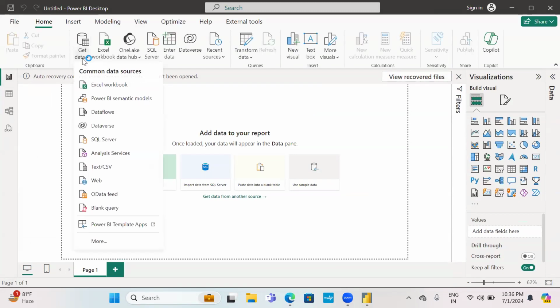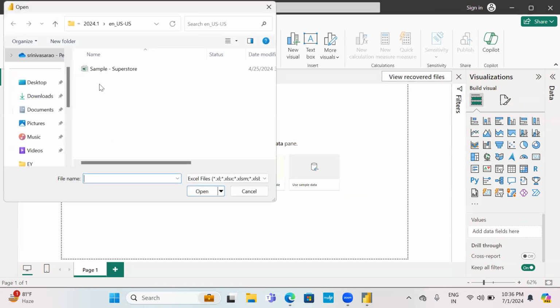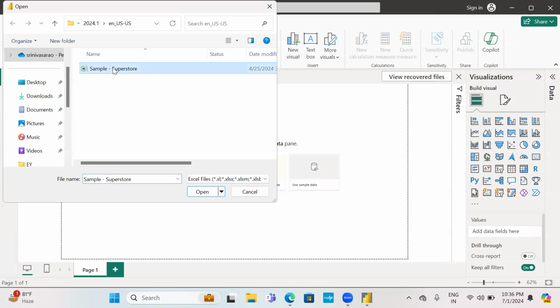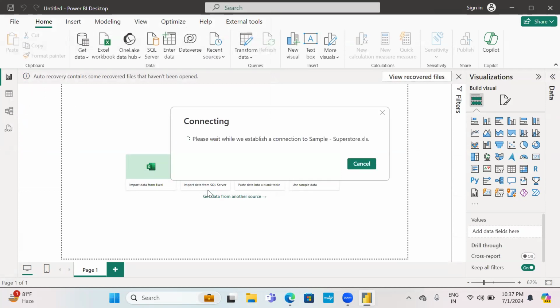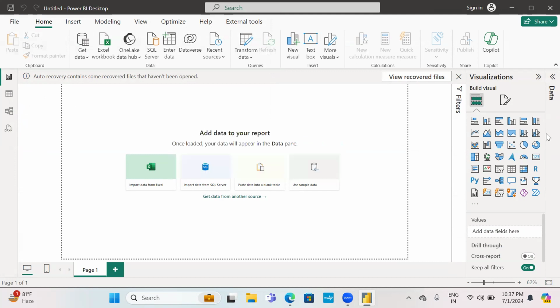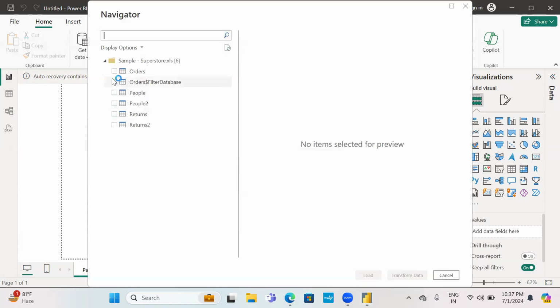I'm connecting to the sample data set. I'm going to Get Data, Excel workbook. Here we have a sample Superstore data set. Just click open, and let's see the data. Our question is here, meanwhile the data is loading.